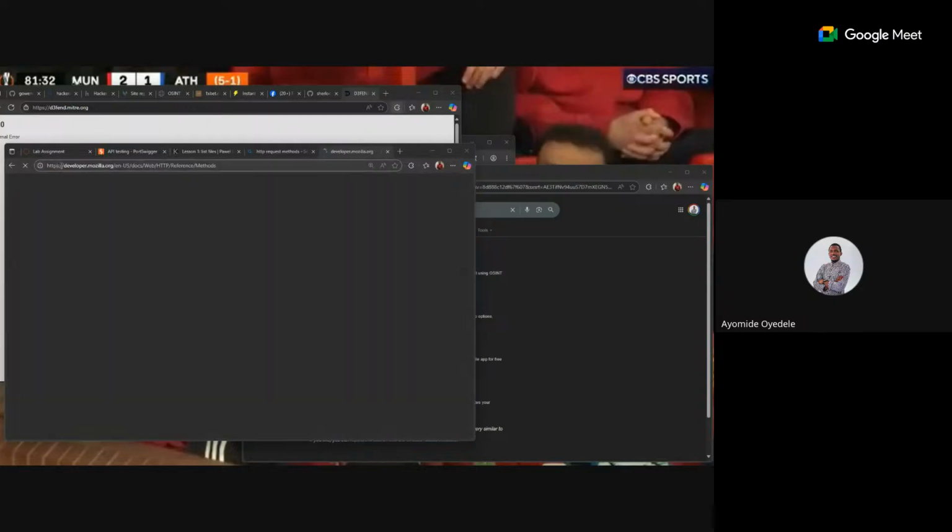So the HTTPS shows me that the site I'm interacting with is secure. Now, for various communication between a client and a server, there are certain categories of data that are being sent. For instance, GET means get something from the server.